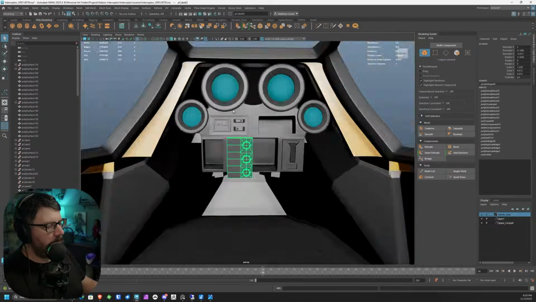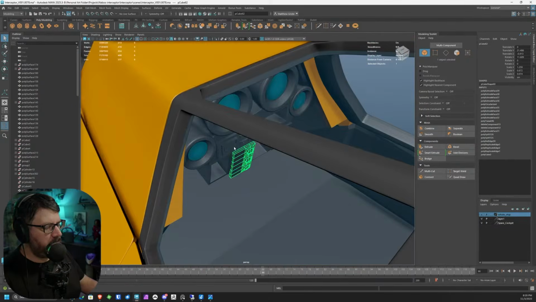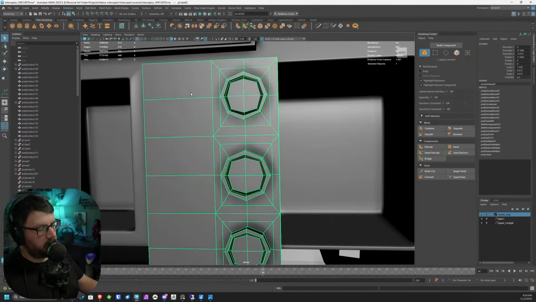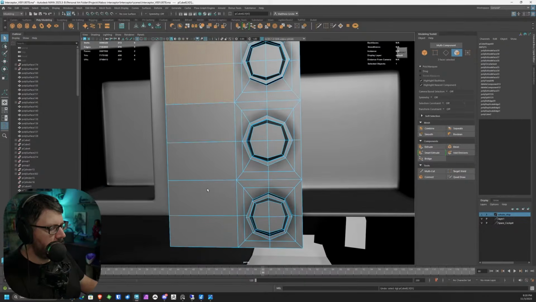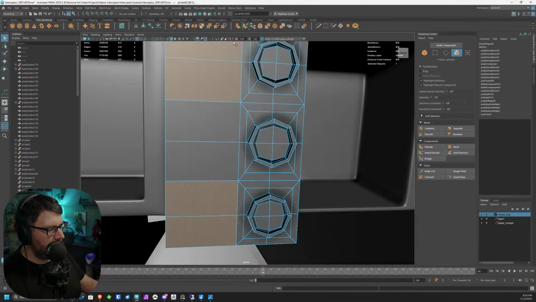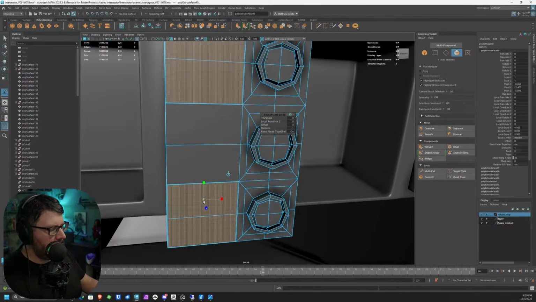Which asset are you modeling? I'm working on the ship. Just kind of messing around in the cockpit because I'm a little burned out of rigging. Spent way too much time doing it.